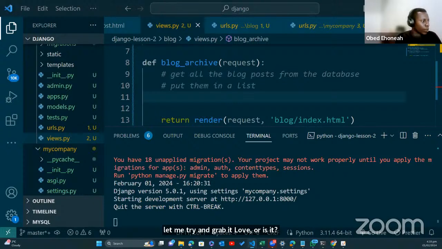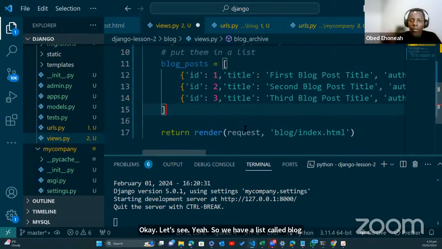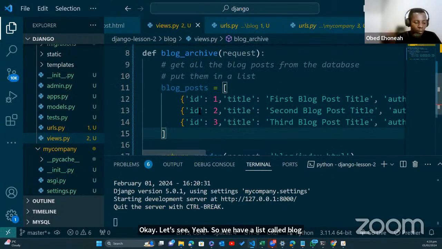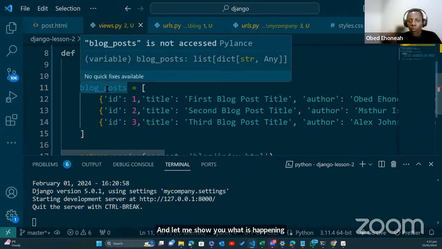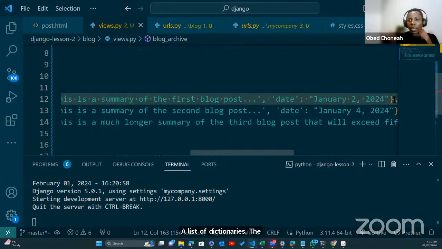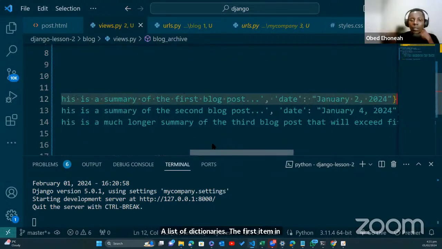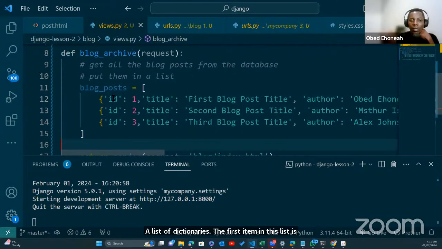Okay, let's see here. So we have a list called blog posts like this. And let me show you what is happening here. So this is just a list. I've called it blog posts, right? And the list is a list of dictionaries. The first item in this list is this, and it has the ID of the blog post.